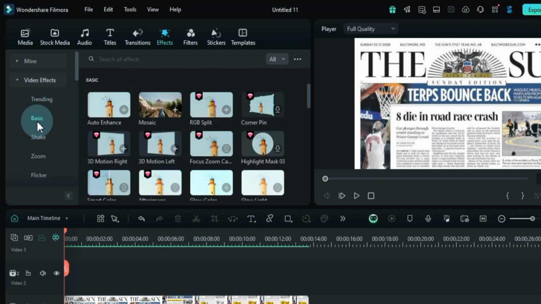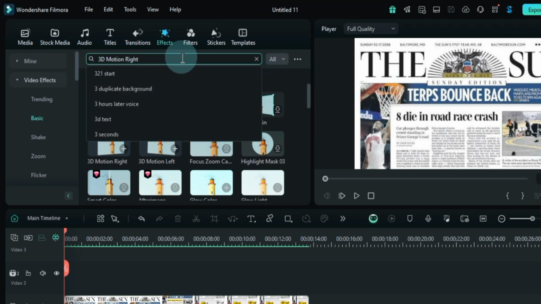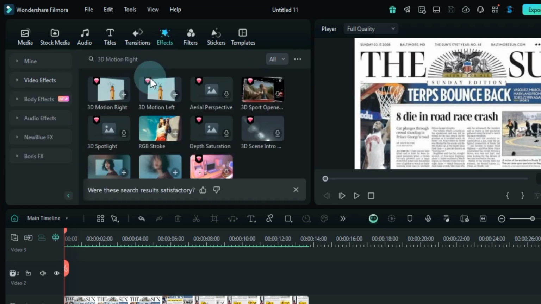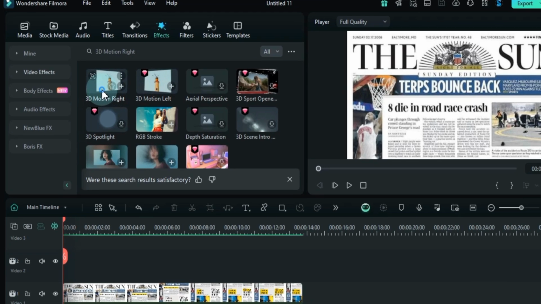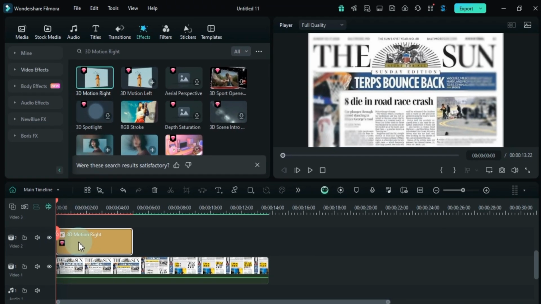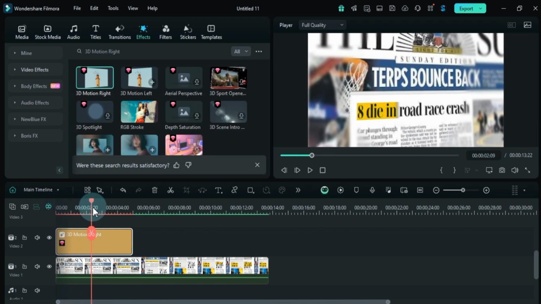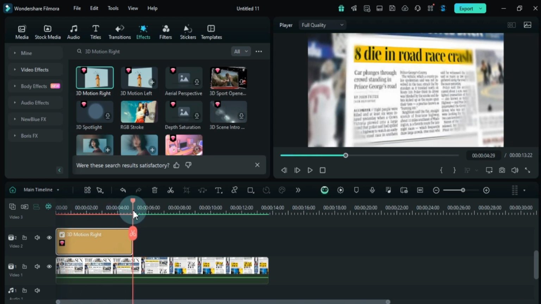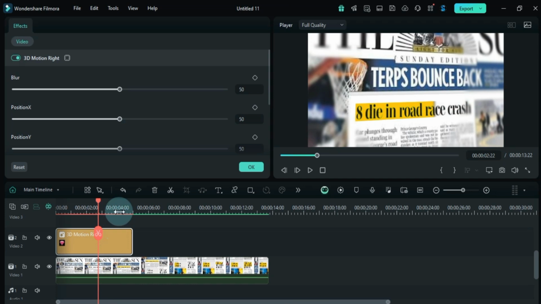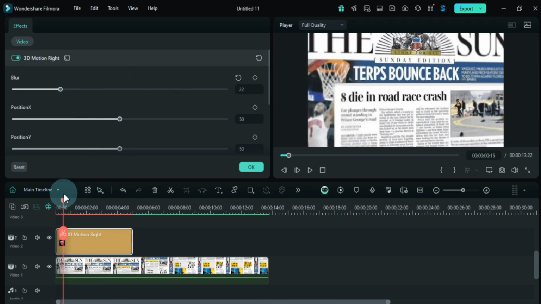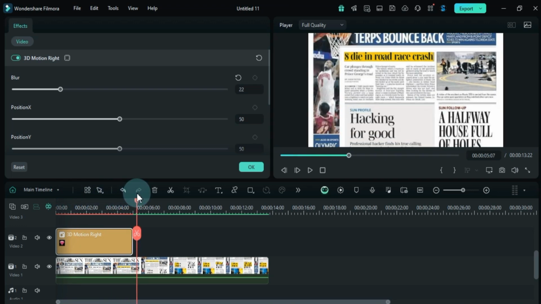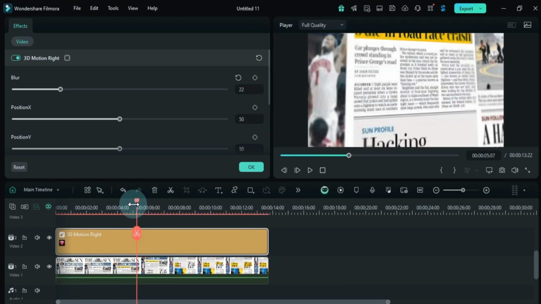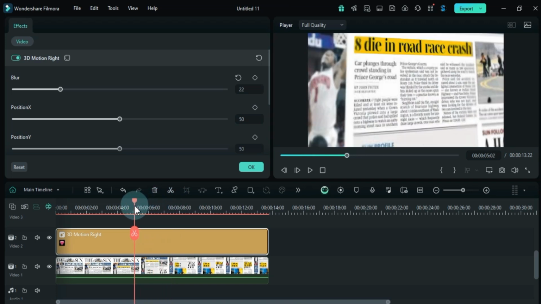Click on the Basics section and search for the 3D Motion Right effect. I'll drag and drop it onto the timeline. This effect will give our highlighter a 3D look. Double-click on the effect to adjust the settings. I'll reduce the blur to around 22%. And set the length as needed.